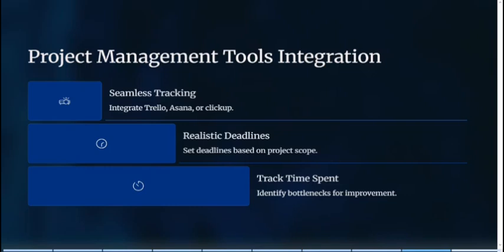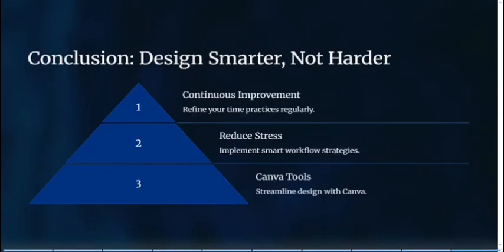In conclusion, design smarter, not harder. Here's the truth: creativity flourishes when you have structure. Smart time management and smart workflows let you focus on what you love, and that's design. And when you organize, your confidence grows, and so does your income.